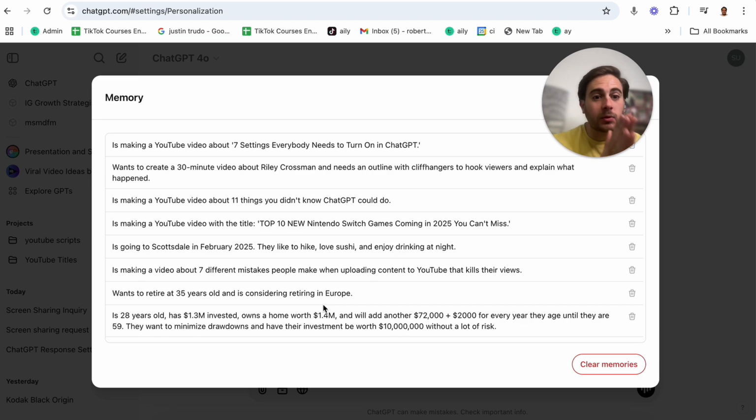ChatGPT is randomly going to memorize things, and this is going to cause bias over time. If you come into yours, you might see stuff like this. For example, I typed in here, I'm going to Scottsdale in February 2025. I like to hike. I love sushi. I enjoy drinking at night. But I actually did this for a YouTube video, and I am not actually doing this.